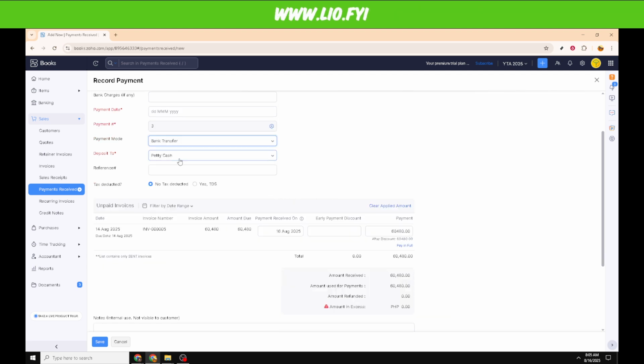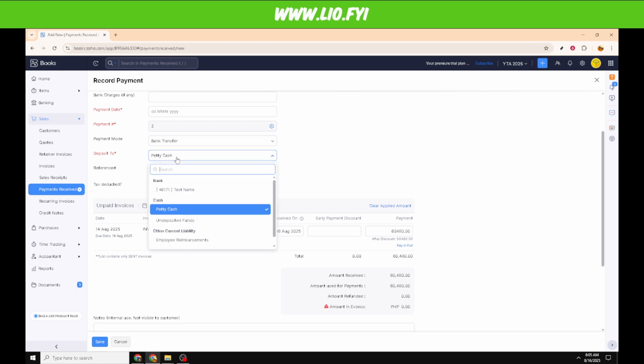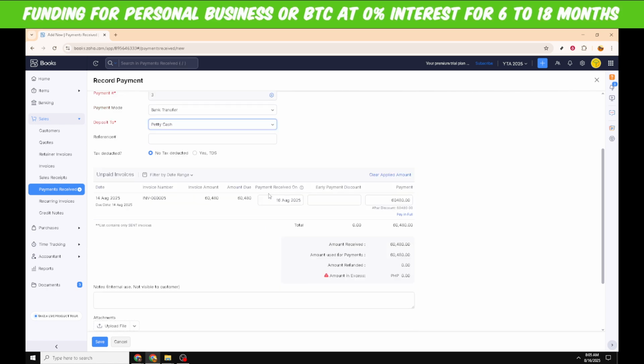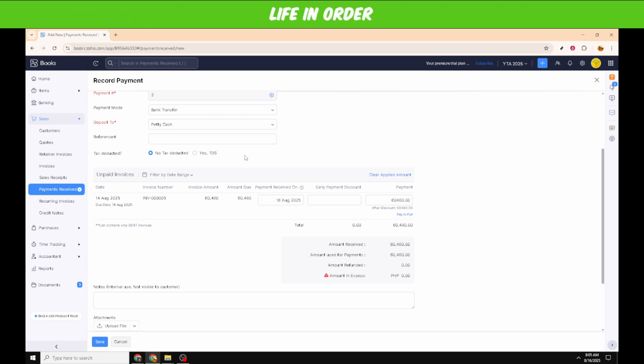Now it's time to choose where to deposit this payment. The Deposit To option allows you to select the bank account or cash option where the payment is being deposited. Ensuring you select the correct deposit option is vital for reconciling your accounts later on, so take a moment to verify this information. Finally, once you've reviewed all the entered information and confirmed its accuracy, click Save.